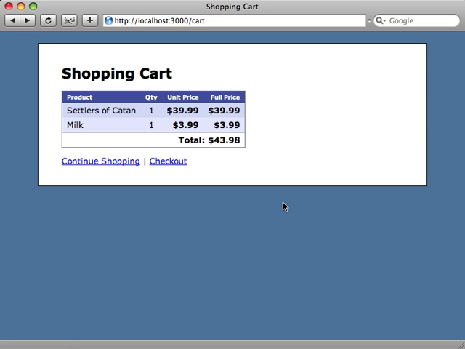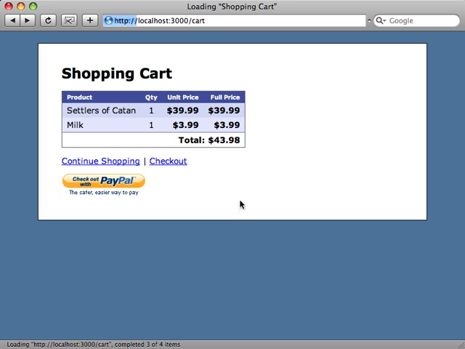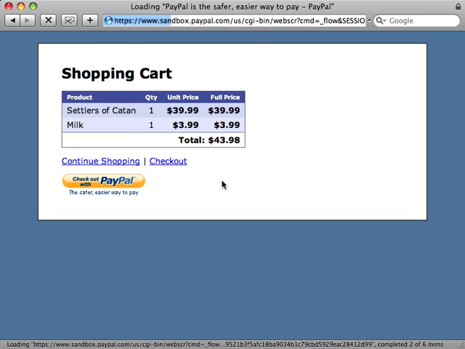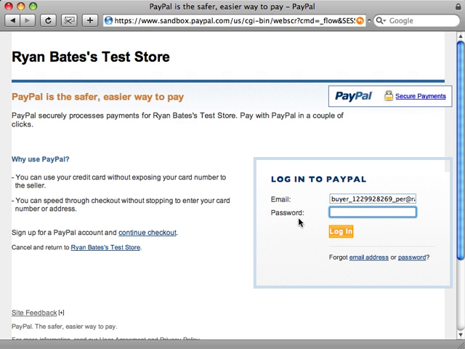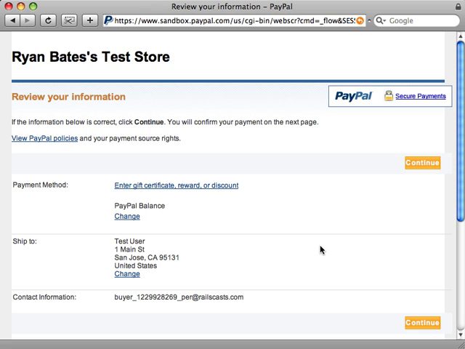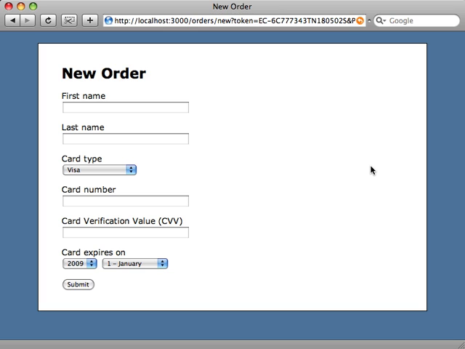Alright, now let's give this a try. If we reload our page here, we get our express checkout button. If we click it, it should take us to PayPal's sandbox and ask us to log in with our PayPal account. And there we go, there's our login page. Let's fill in the password, log in, and that asks us to confirm our information, which we can say continue, and this is where it takes us back to our site.